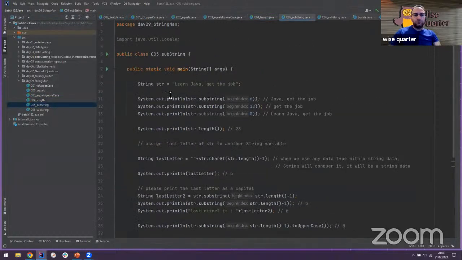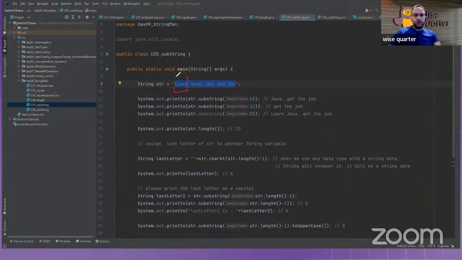Also, we have learned substring. You know, this is a string data. And if you want to take a part of it, if you want to take the first part, learn, for example, you can do it. Or you want to take after index. You can use a number to say that if you use 6, for example, it will start from index 6 and it will print all of it.